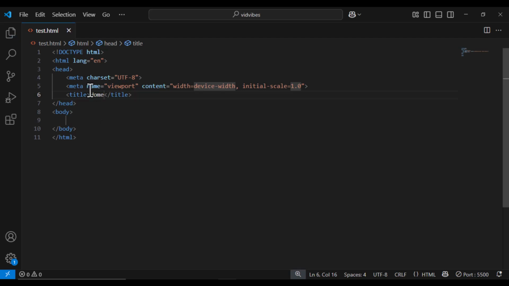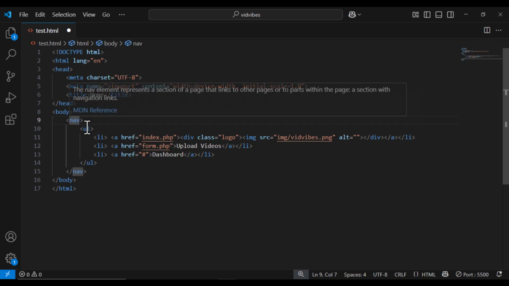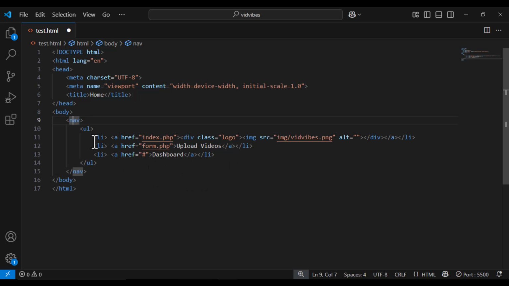Since this is HTML and CSS, I will do much of copying and pasting. I don't need to waste time. So we start from the nav. Inside the nav elements we have the UL. Then inside the UL we have the LI with href, or hypertext reference. So this is for the logo.